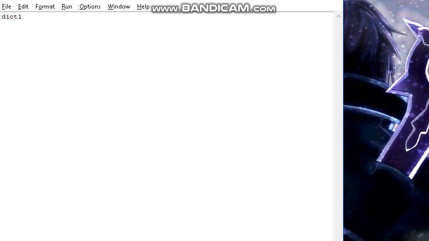dictionary dict1 equals, and then we have to use squiggly brackets. Remember, because we're making dictionaries. And then don't forget we have to use apostrophes, colon, and then we have to assign it a value. So I'm going to call a x, assign it as 1, and then I'm going to bring in y and give that a value of 2.